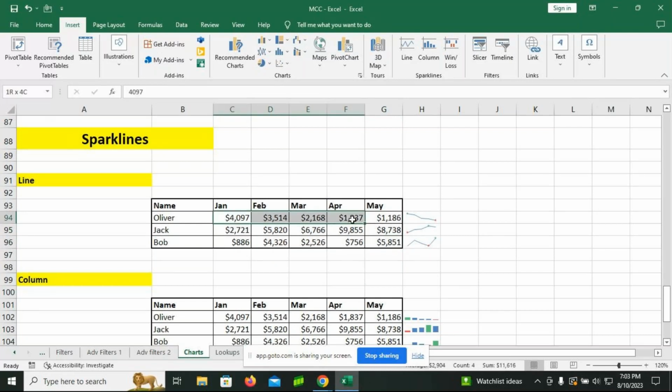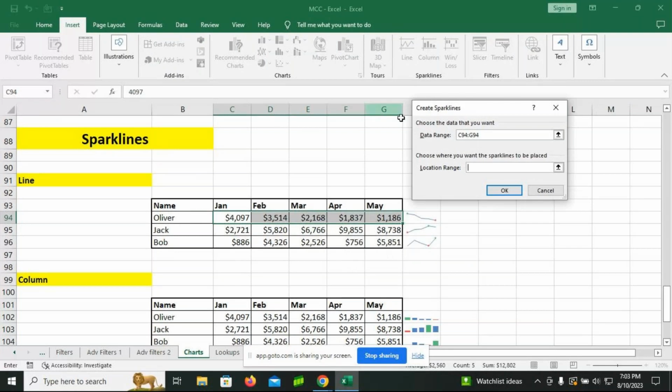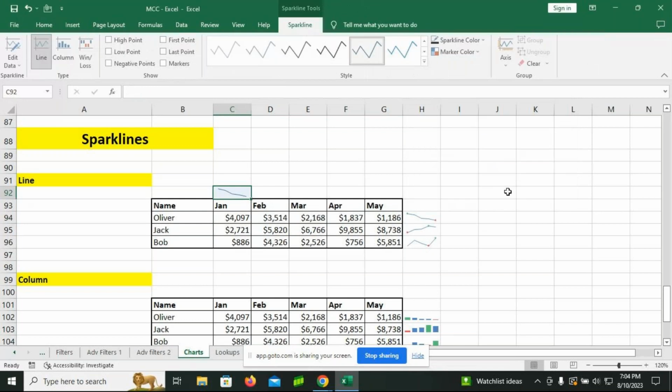I'll select the row for the employee Oliver. I wanted to apply the spark line, so I'll go to insert. I wanted to apply the line spark line. The data range is shown where I wanted to apply the chart. I wanted it here in this particular cell. So I'll click on OK. Now you can see the chart is applied.